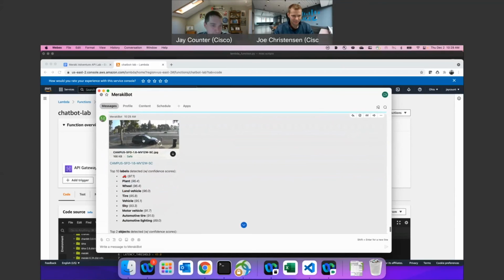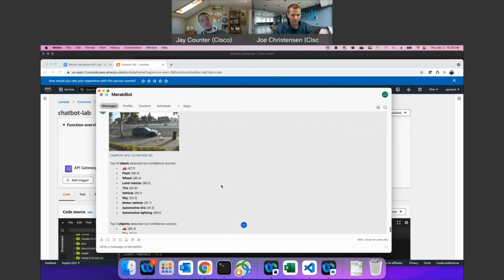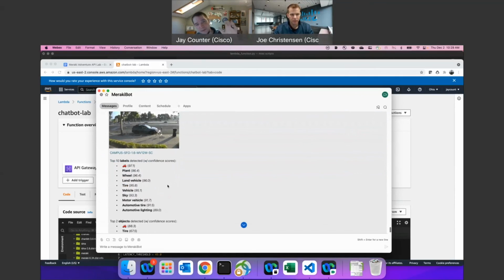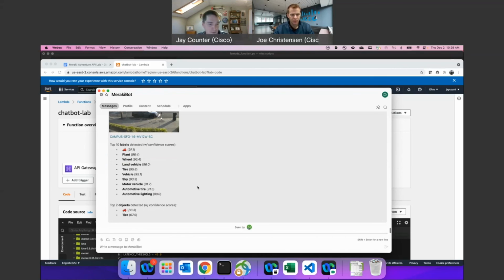So we pull down a snapshot from our Meraki camera. On the back end, we also queried AWS Rekognition to pull out labels within that snapshot. So not only are we getting a picture, we're getting what is in that picture, in this case with confidence scores. So we're 97% sure there's a car there, 96% sure there's a plant, and so on and so forth. But this is just the tip of the iceberg with what you could do with some of these different WebEx bots and different API calls.